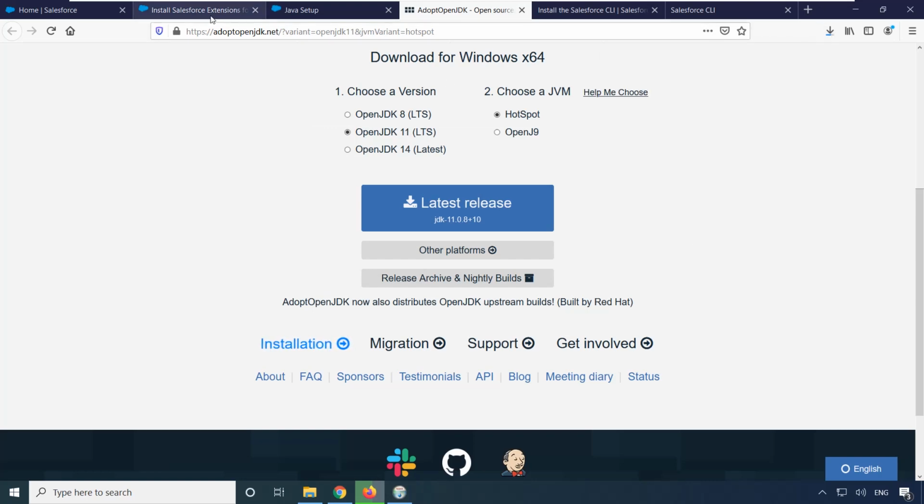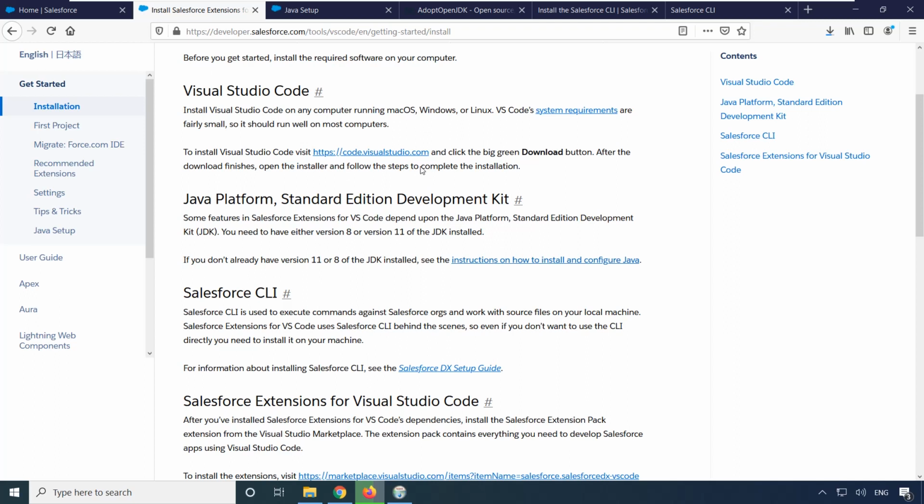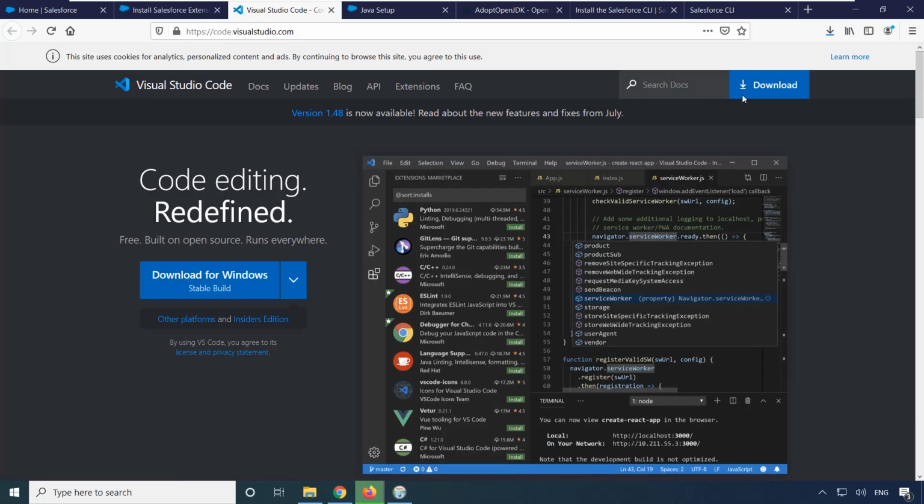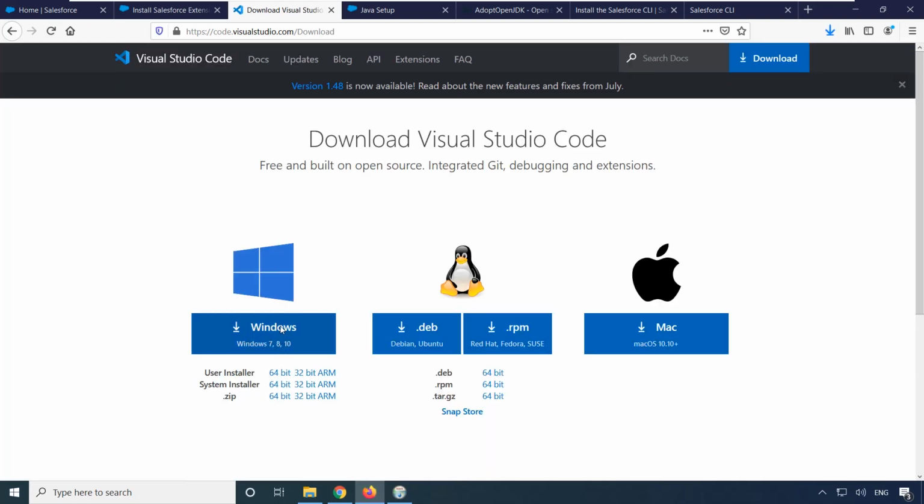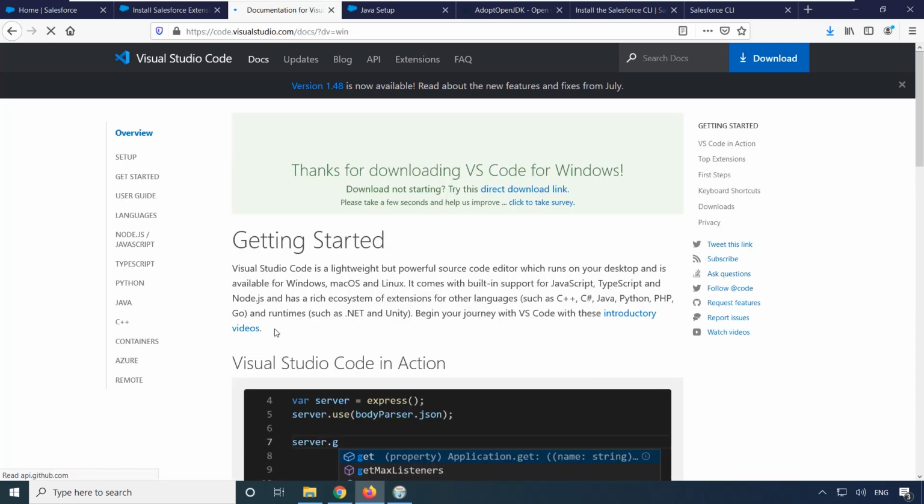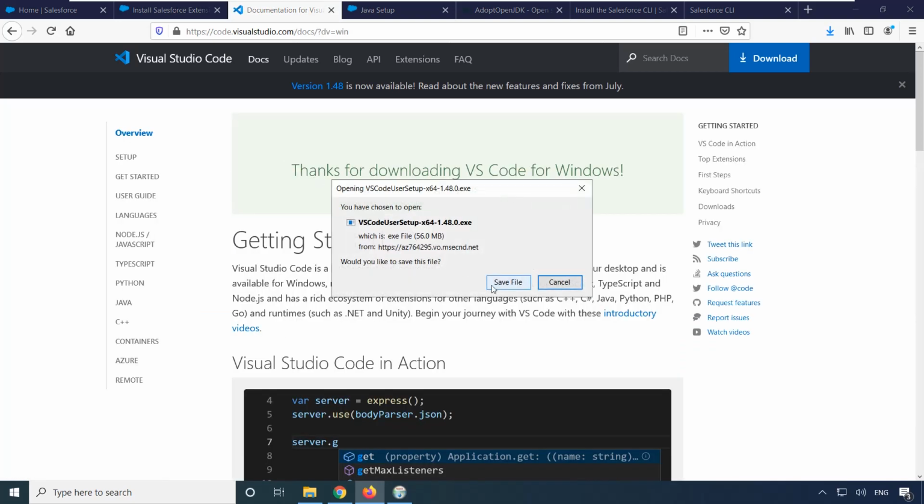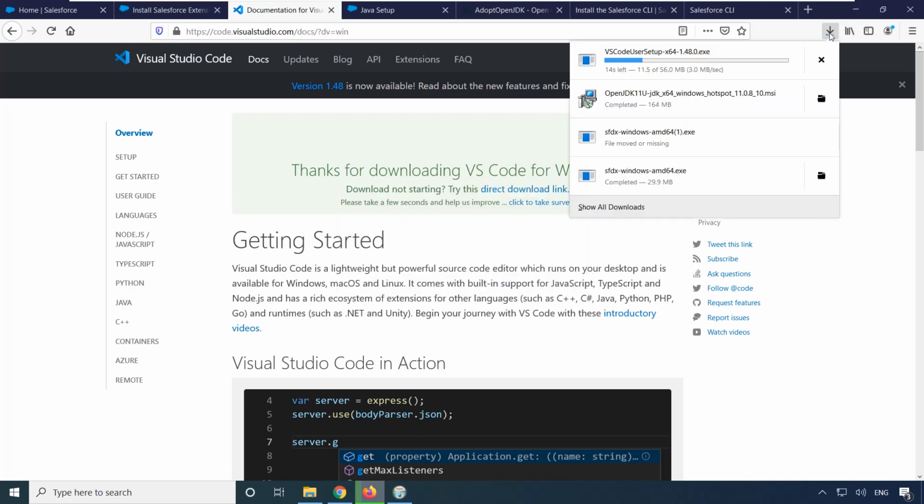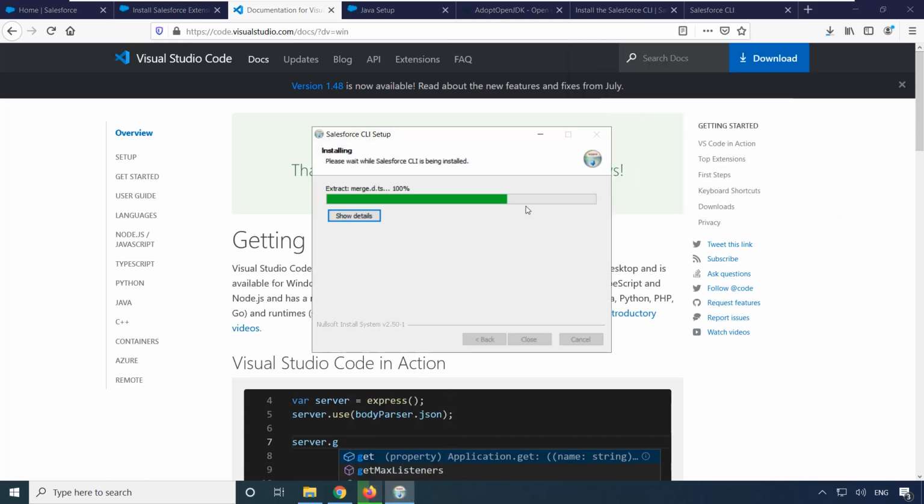Now let's go to this page again and let's get VS Code. To install VS Code, we have to go to this website and download VS Code. You can see on the top right, I have the download link. Let's do so. And I am on Windows, so I will choose Windows. It's being downloaded, and let's see the command line interface.